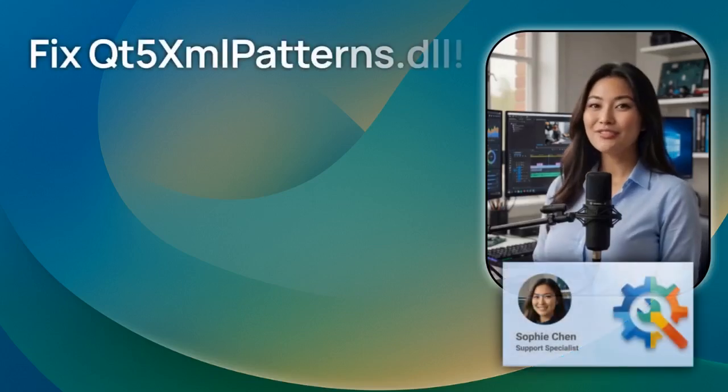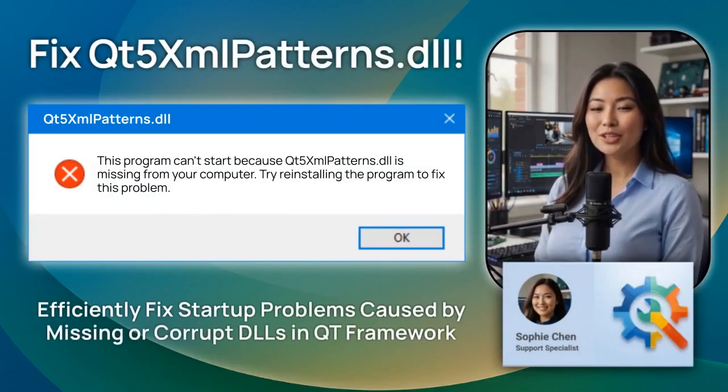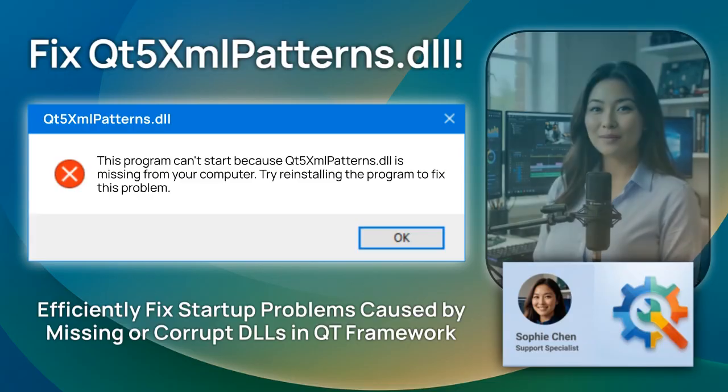Are you getting the Qt5XmlPatterns.dll error after the Qt Framework update? I'm Sophie Chen, a Windows System Specialist. Let's restore that orphaned library and fix your app.